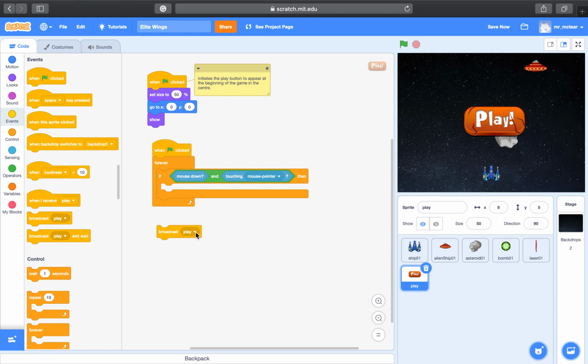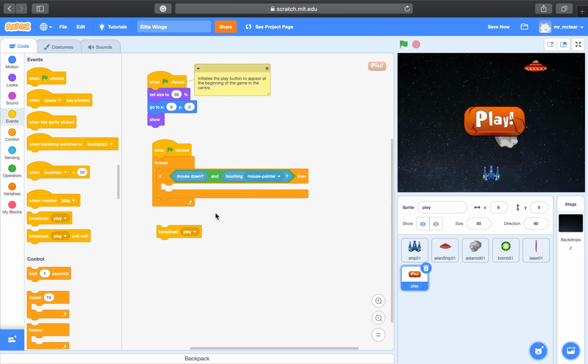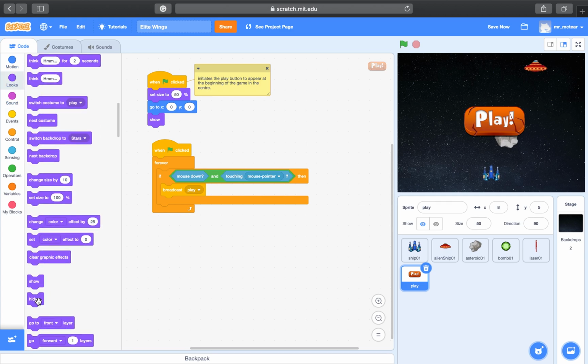So here you can see whenever you do a broadcast, you pick that one. You can pick the arrow key and say new message, and when you do that, it comes up and you can give it a name. I gave one already a name called play. What's going to happen is that the game, or all my sprites, will appear on the screen and things will load up when this happens, right? So this is how this button essentially works. And then under looks, I want to hide that button because I don't want it to be there anymore. So I want to broadcast that play, hide the button.